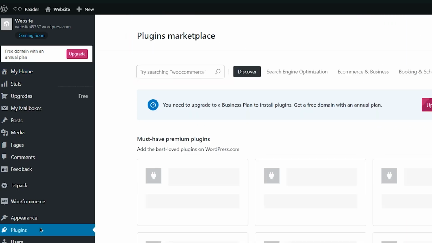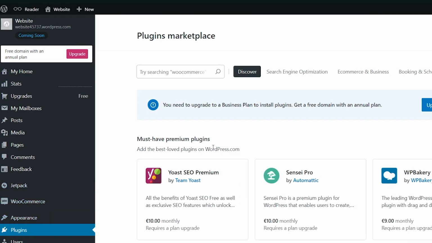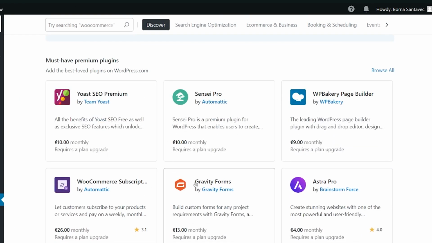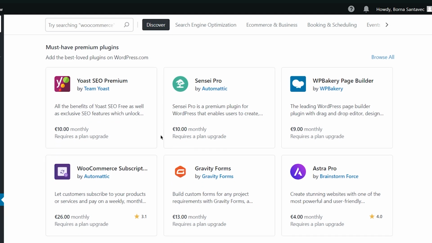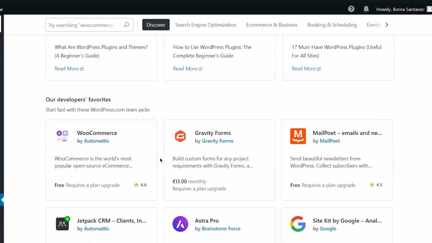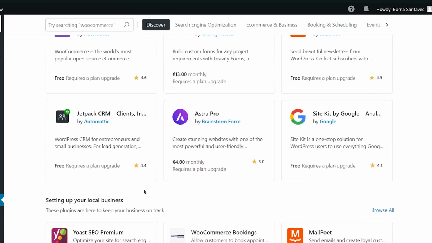Plugins add functionality to your blog. Some must-have plugins include Yoast SEO for search engine optimization, Akismet for spam protection, Jetpack for security, performance, and site management, WP Super Cache for faster loading times, and Google Analytics for tracking site traffic. You can install plugins by navigating to Plugins and then Add New.